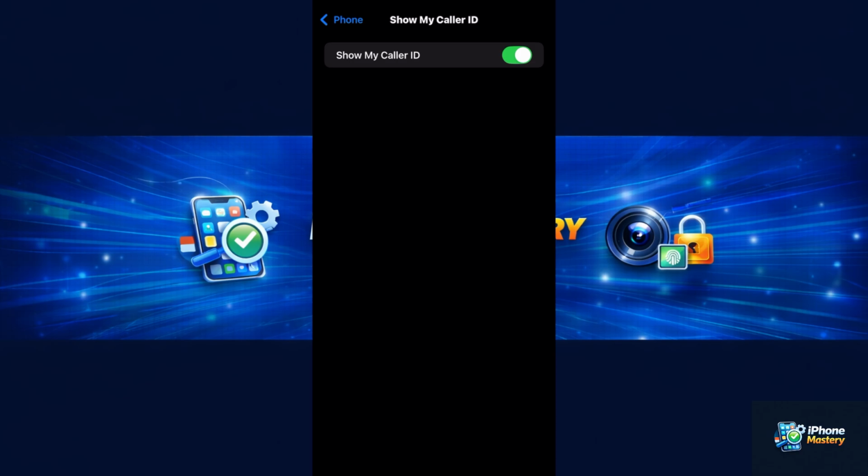But if you don't want them to see, or you don't want them to actually know that it is you calling, you want to call them privately, what you're going to do is, as this is turned on, you're going to tap on it and turn it off. As you can see, we have successfully turned this off. This means we have successfully hidden or turned off our caller ID on iPhone.